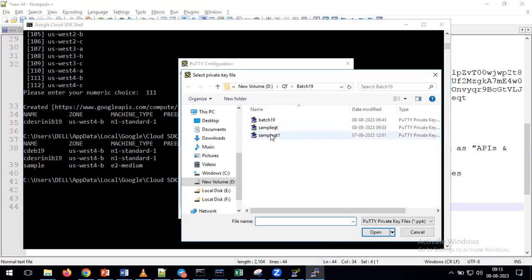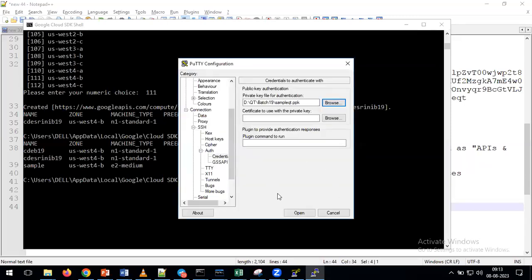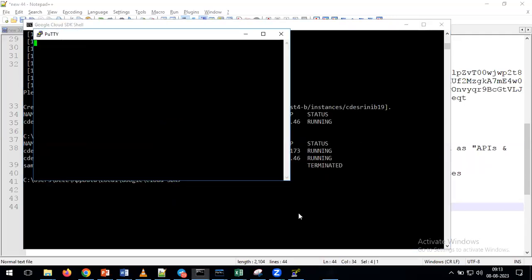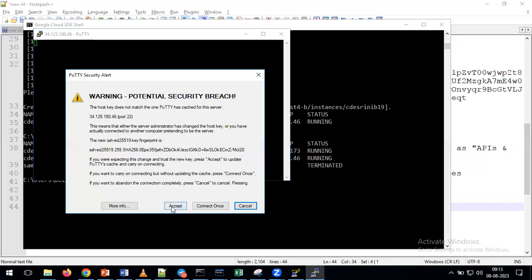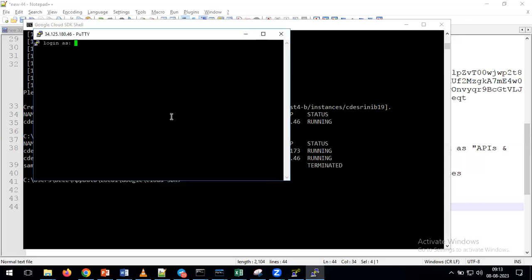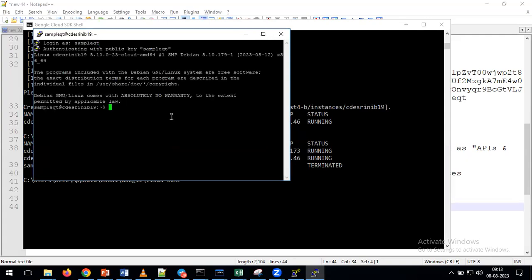Here, what is my file name? I gave the file name as sample qt, and this is my file name. I'm giving sample qt. Then click on open. After that, again click on open. Click on accept. My username is sample qt. Click on enter. So this is the way we can simply connect to the putty shell.